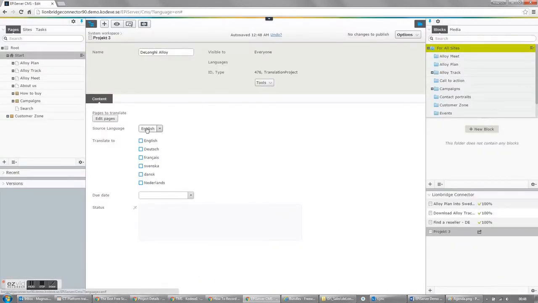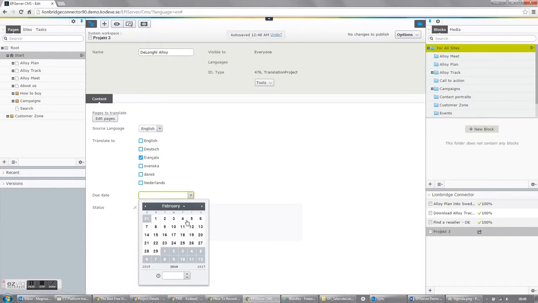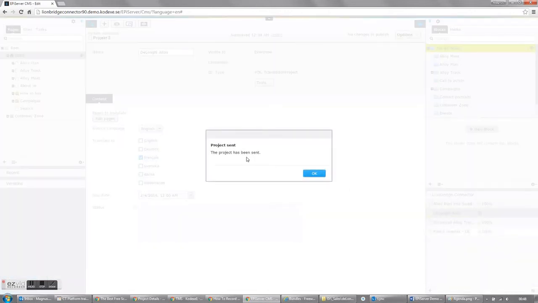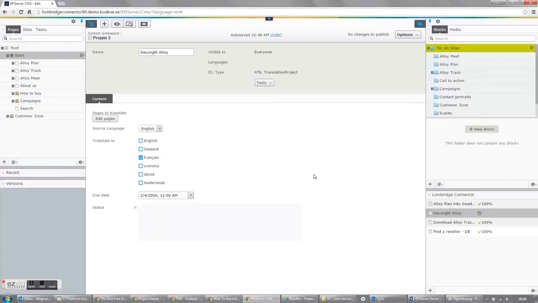I click save. Make sure that I have the correct source language and select French as translation language. Request a delivery date, and that is all I need to do to send it for translation. No copying and pasting. I don't have to create the language version. The connector does that. Now all I need to do is wait for this project to be received.